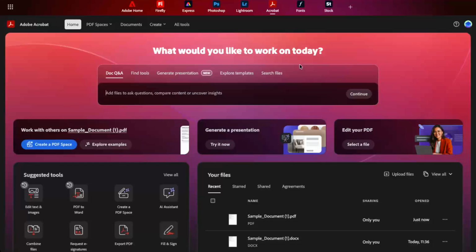In today's video, I'm going to teach you how to edit a PDF on Adobe Acrobat. To get started, open Adobe Acrobat Home in your browser. This is the main landing area where you can access your documents and begin working with PDFs.